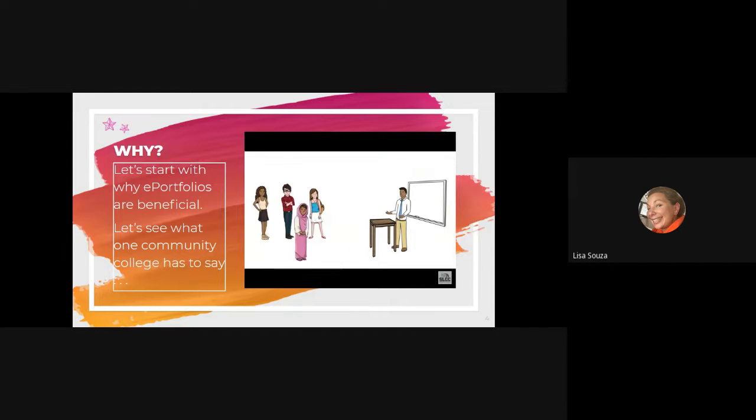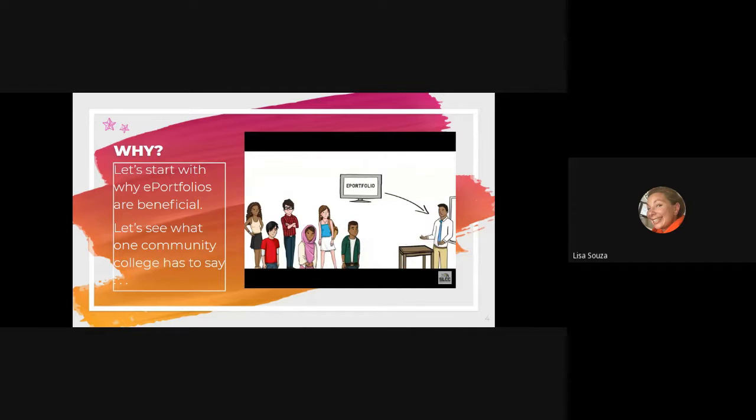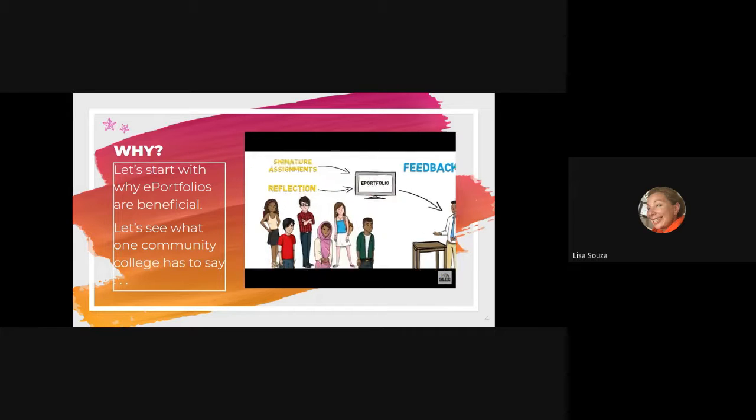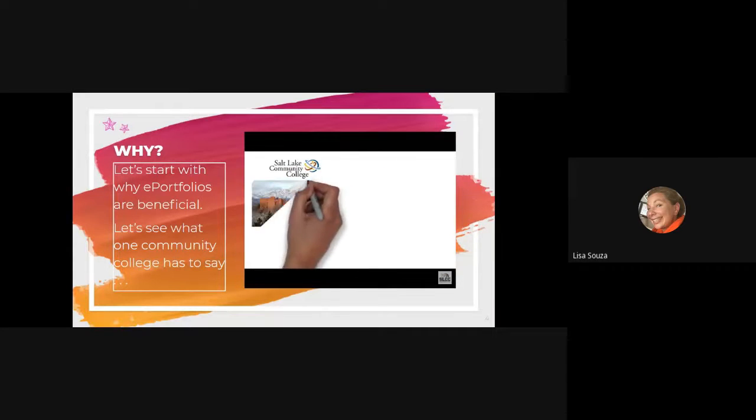Your ePortfolio also benefits your instructors. Your instructors can get to know you by what you choose to share on your ePortfolio. Your ePortfolio provides instructors with helpful feedback. Your instructors can see if you are learning what they intended to teach by reviewing the signature assignments and reflections in your ePortfolio.